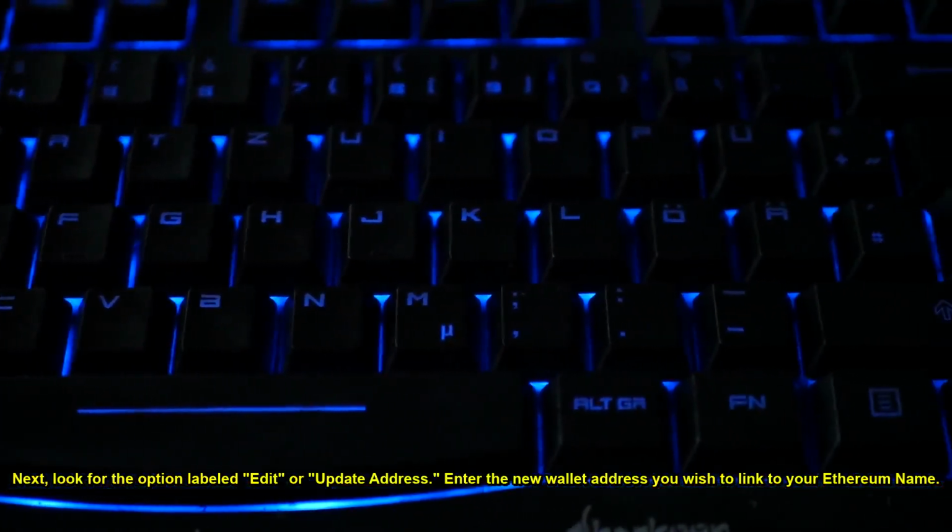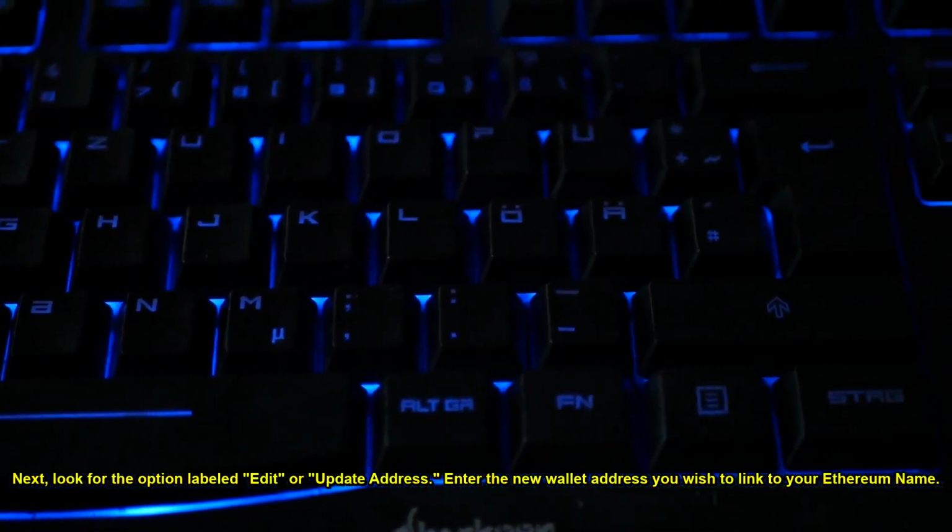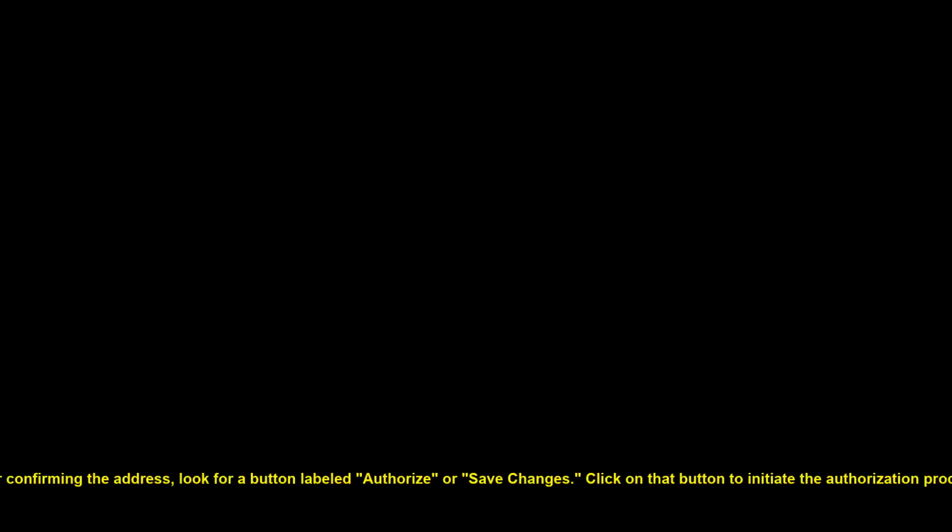Enter the new wallet address you wish to link to your Ethereum name. Double-check the wallet address for accuracy before proceeding. After confirming the address, look for a button labeled Authorize or Save Changes. Click on that button to initiate the authorization.